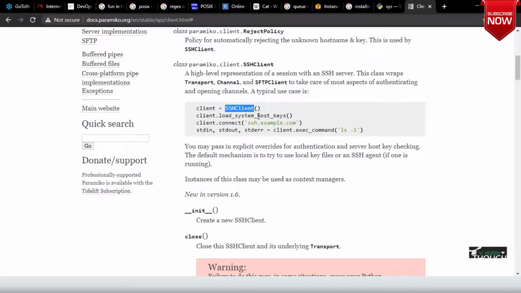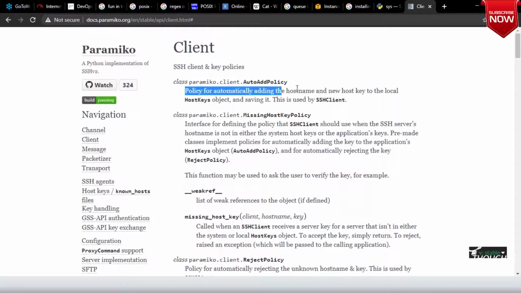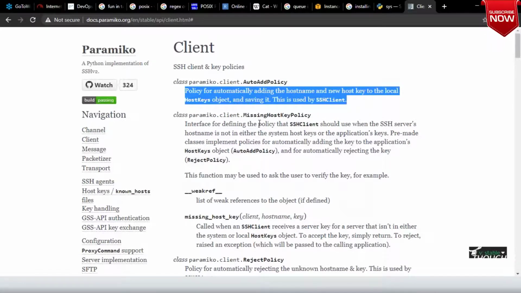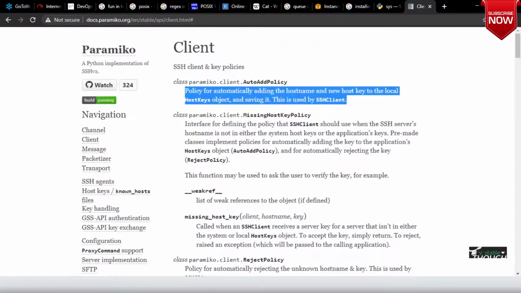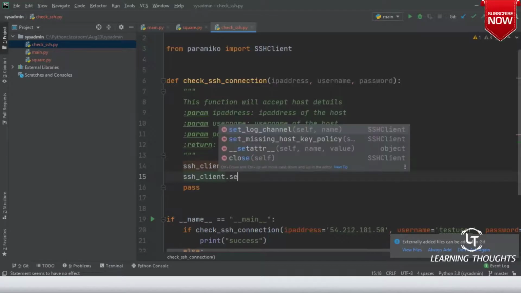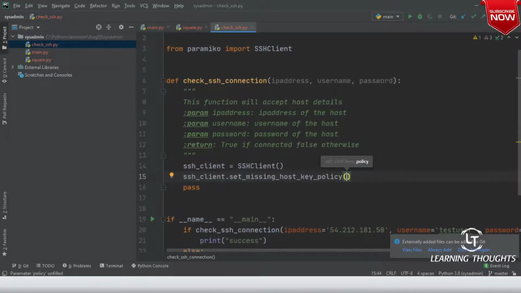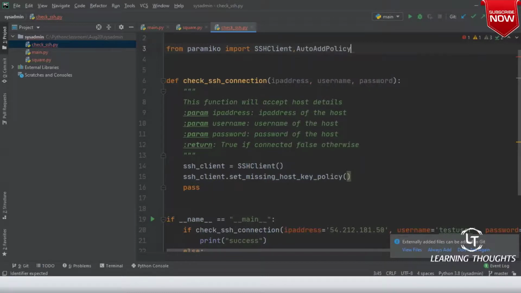Then I can load the host keys, or I can set a policy that will automatically add a new host key to the local host keys. I want to do this because I don't have a host key over here, and I want to automatically add it. So for that, what can we do? If you look into that, there is set missing host key policy, and for this I need AutoAddPolicy.